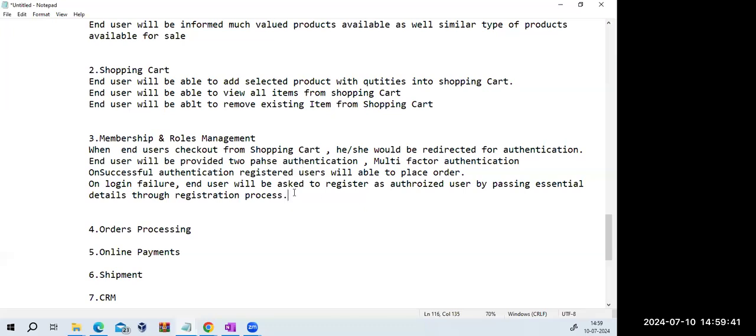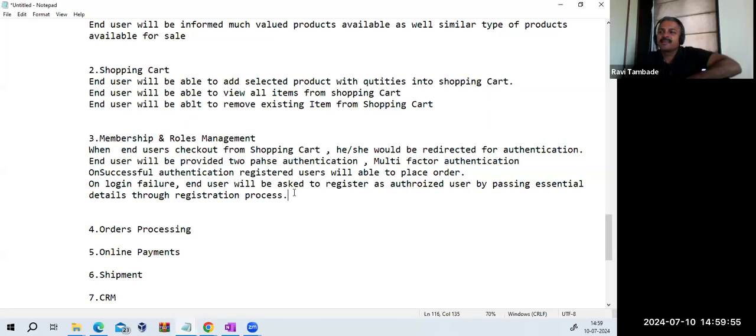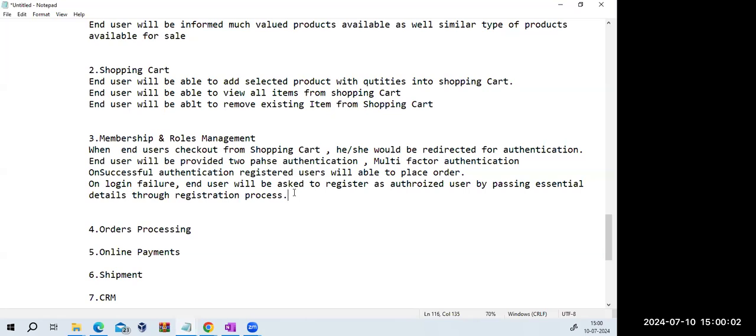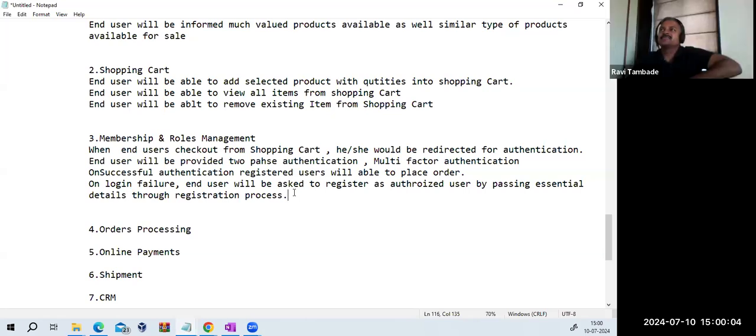Sir, can we add any point regarding admin, which we will give access? You're right. What is the meaning of admin? Who is handling the website at the back end, sir? So how many people will be playing the role of admin if it is an e-commerce application?